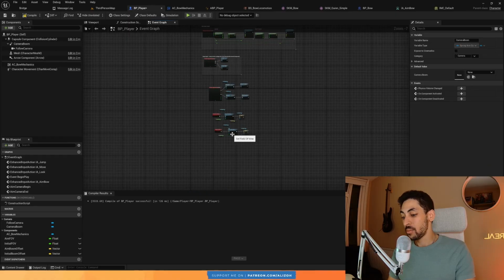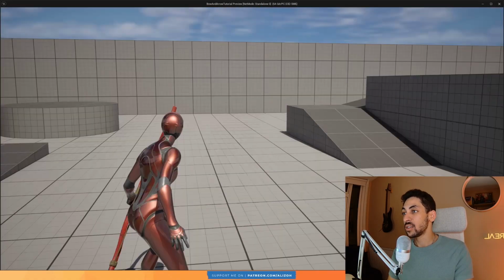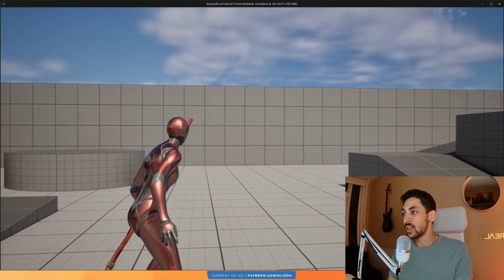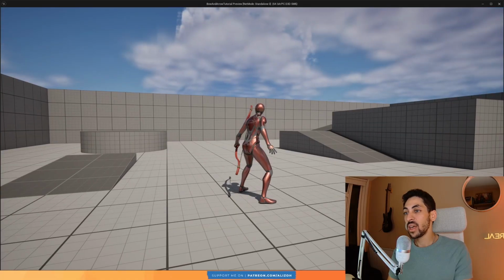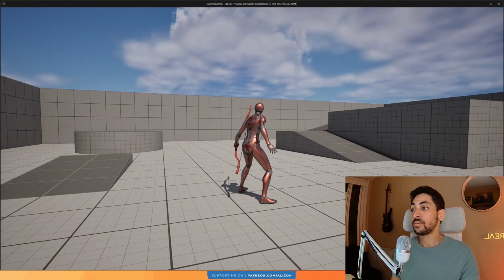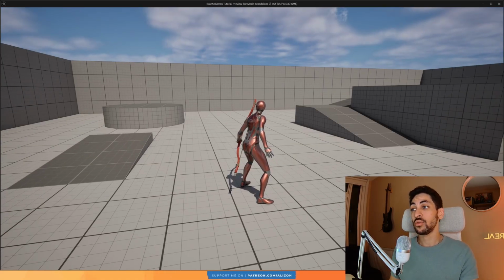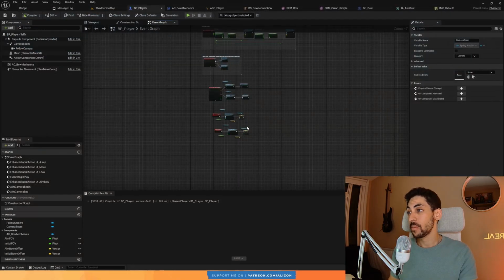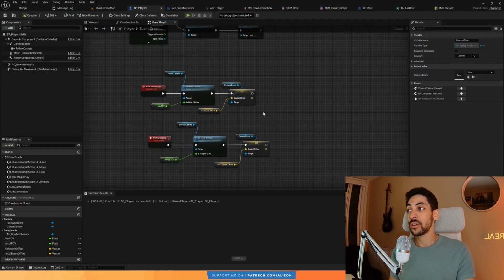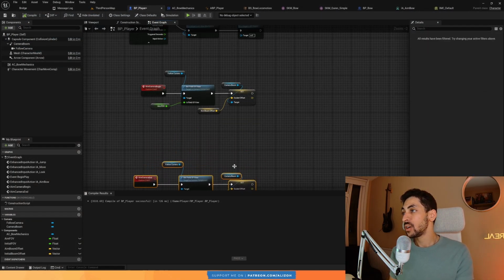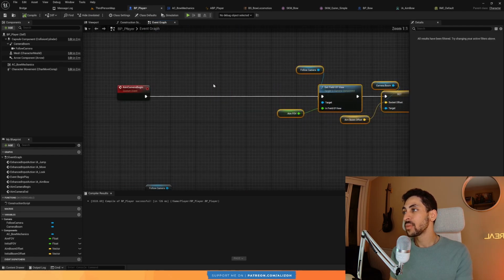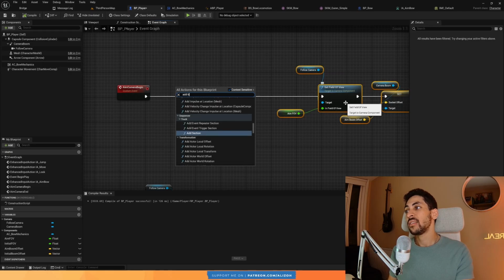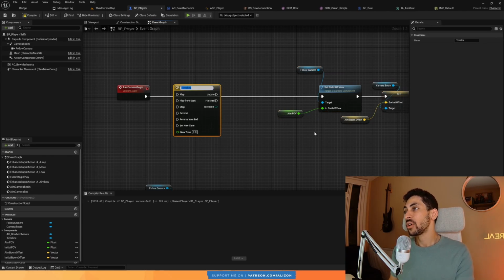All right, so now let's again look at it. The character is moving to the right place, and we are zooming in, but how do we do this smoothing? For that, we are going to use a timeline. And let me show you how timelines work. So let me move this down here a bit, and also these two, let's move them here. So I'm going to right click and say add timeline, and we're going to call this the aim camera timeline.